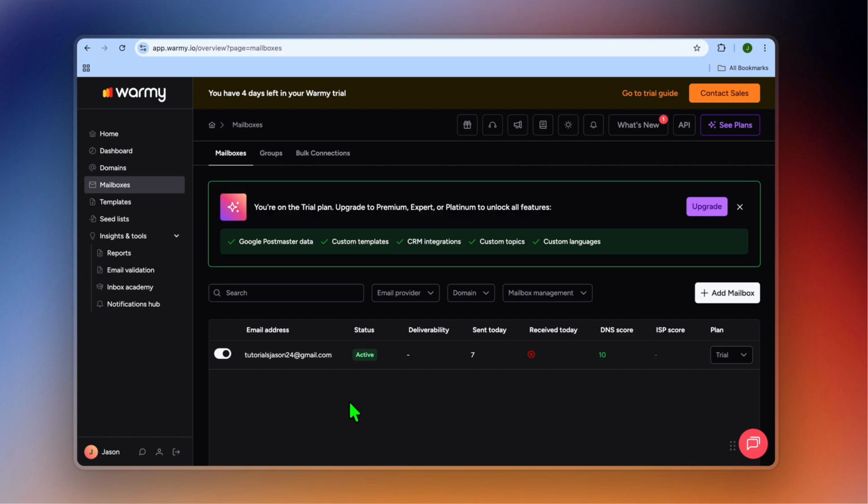Now once you have connected your Gmail account, before warming up, Warmy checks SPF, DKIM, and also ARC. These records prove you're a legitimate sender. If anything is missing, Warmy tells you exactly what to fix and where to paste it. This step alone can fix deliverability issues instantly.